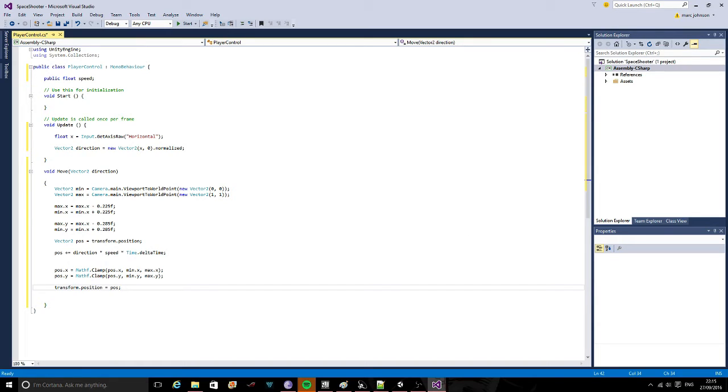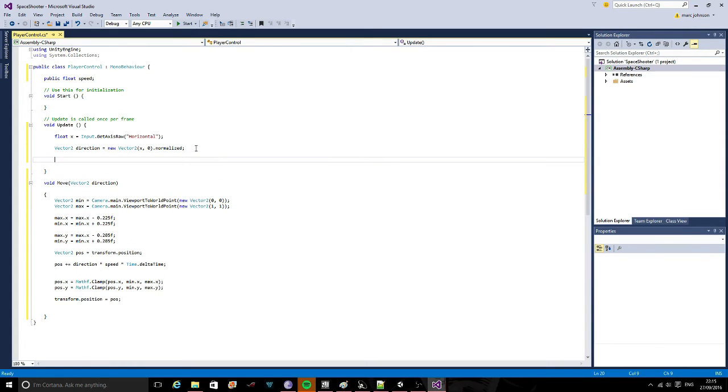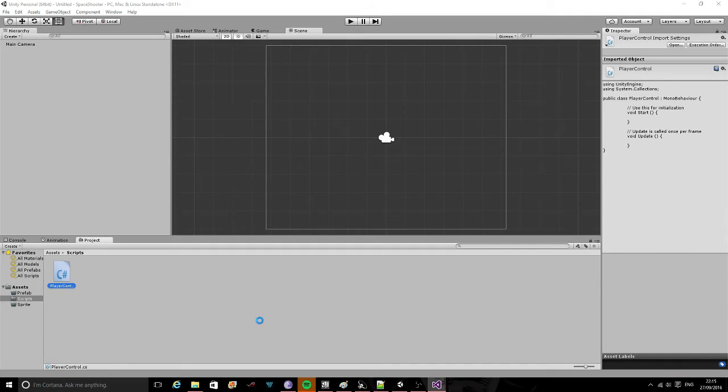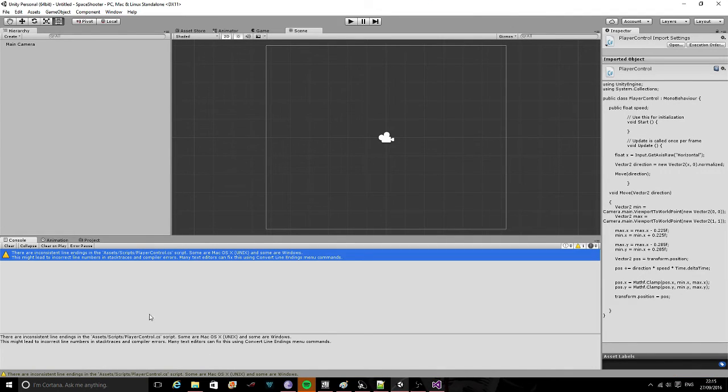Okay. The last thing we want to do is reference this method in our Update, because obviously the variable needs to update every frame. So to do that, we just call it in our Update, so Move, and in the brackets put our direction. Semicolon, save, make sure there's no errors. There are not.